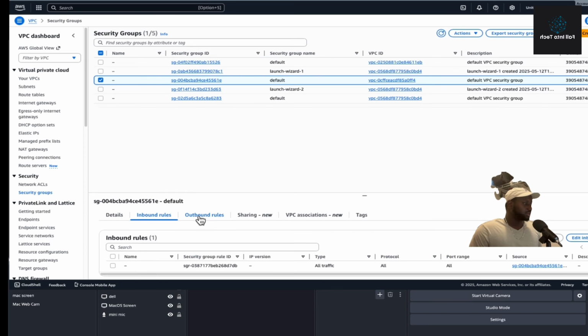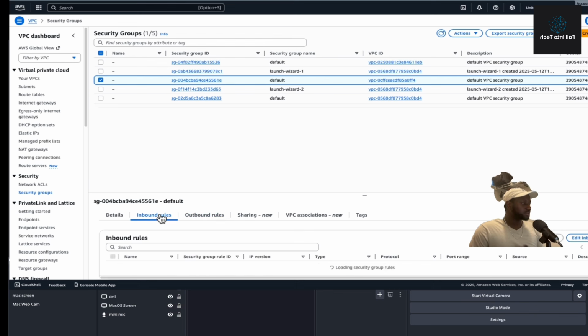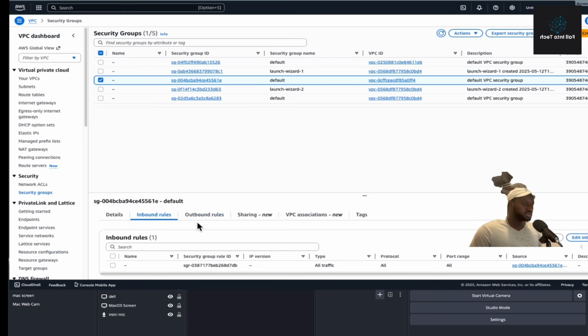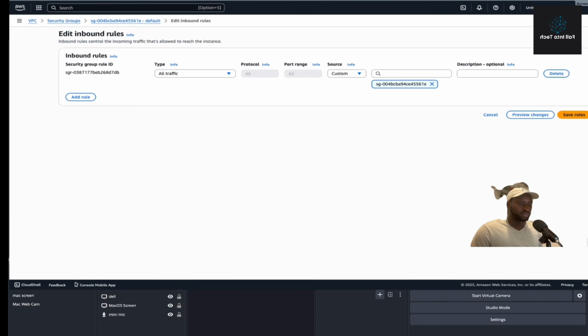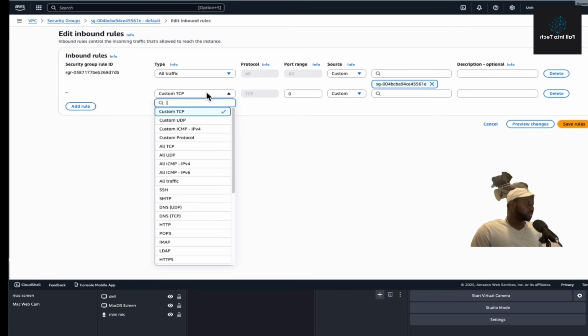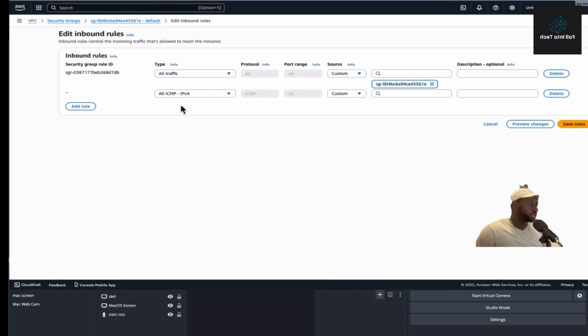So now that we are here, we want to double check the inbound rules right here. Now let's go ahead and edit the rules and add one rule, because we're missing something here. The one that we're missing is the ICMP, all ICMP. So now we choose all ICMP IPv4, and I did give a lot of explanation when it comes to ICMP on my previous project.